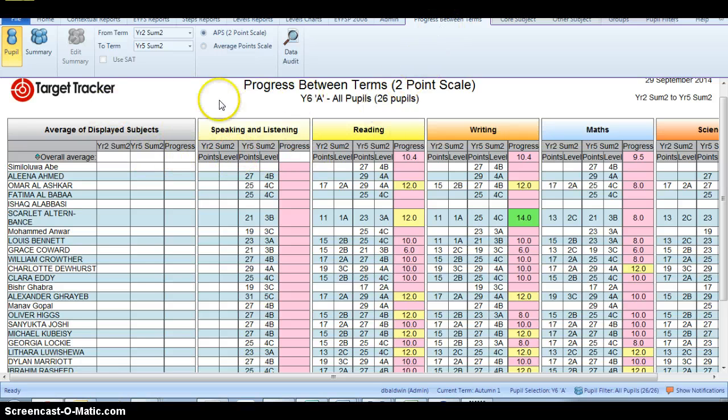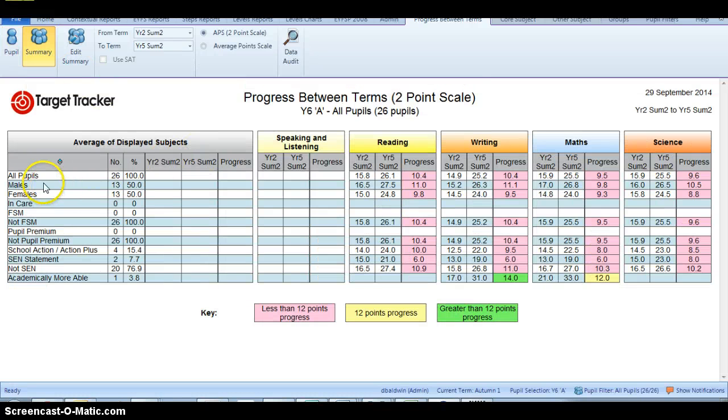The second report is, well, it's the same report, but it's just a summary with all the different groups on. So staying in the same report with the same terms, go to summary. This one can sometimes take a little while, so do bear with it. Okay, so now you've got down this side, males, females, in care, free school meals, pupil premium, etc., and you've got all of the subjects along the top.